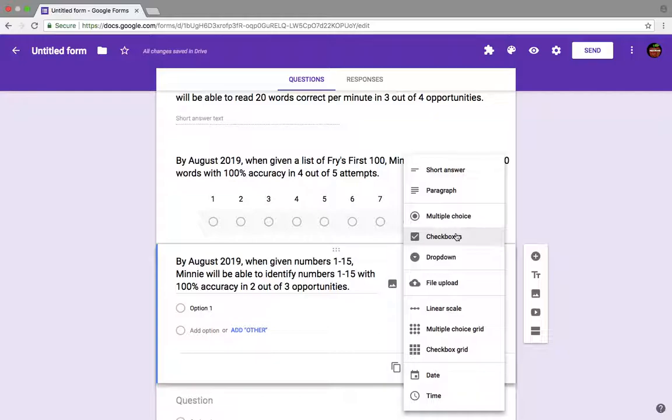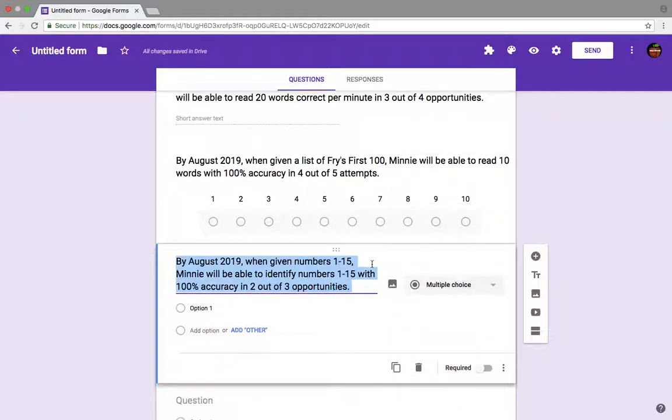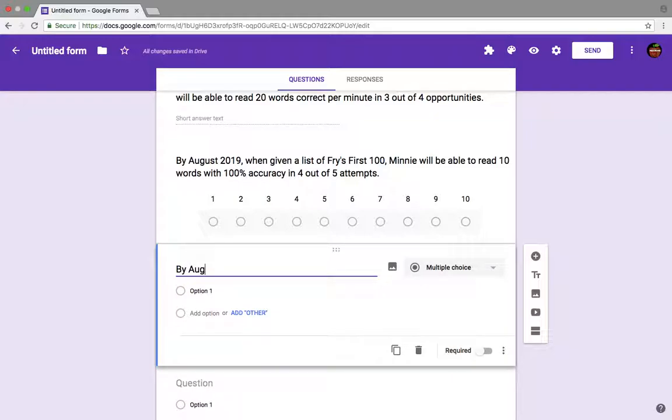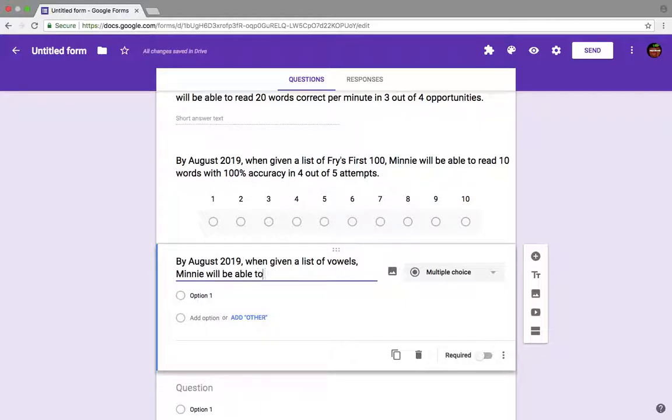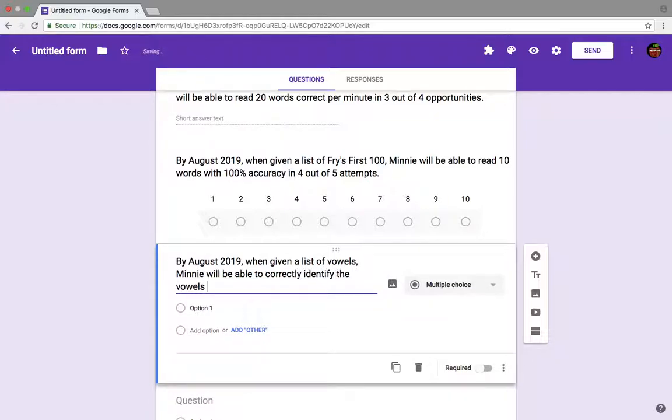You know what? Like I said, bear with me. I'm just going to change it to that now. By August 2019, when given a list of vowels, Minnie will be able to correctly identify vowels with 100% accuracy. I'm sorry, I'm not even going to finish that goal. You guys get the idea. This is not a lesson on goal writing. This is a lesson on Google Forms for progress monitoring.